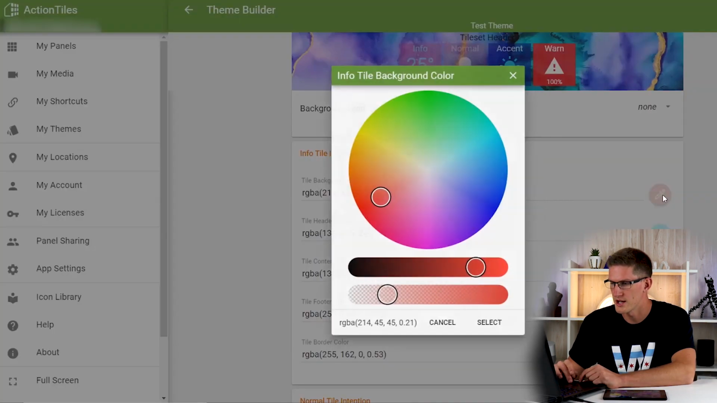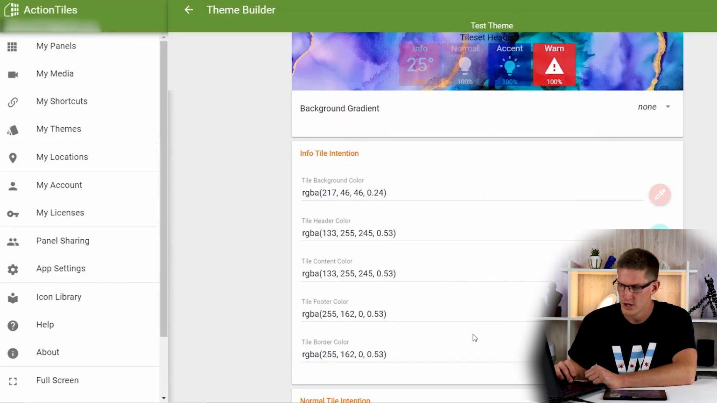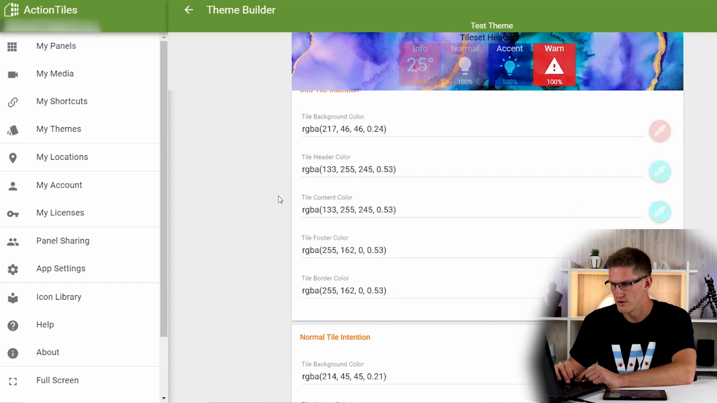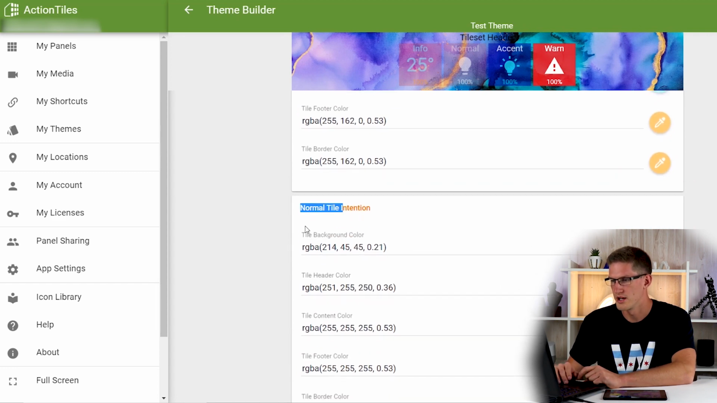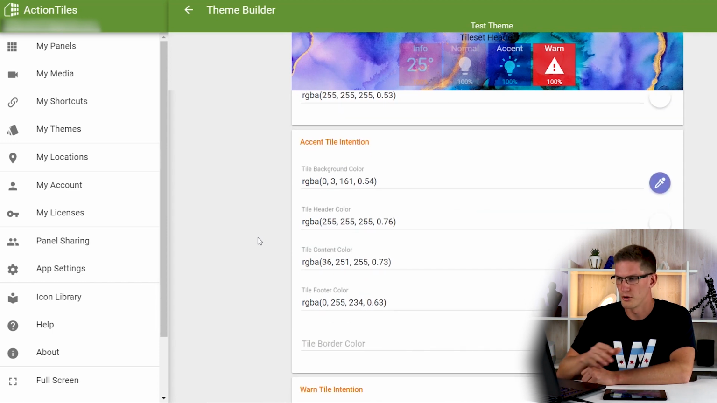This is where you can add your opacity change and your gradient, or your hue here, sorry, and this is where you can change your opacity to make it less visible. And this is just for info tiles and normal tiles here, whereas if we wanted to change, say, for an accent, we wanted to make it a little bit brighter here, just like you saw when the door opened.